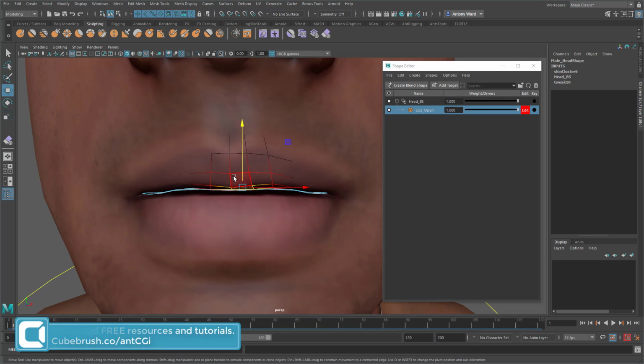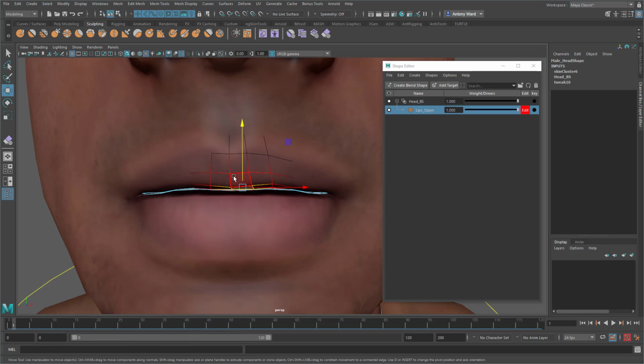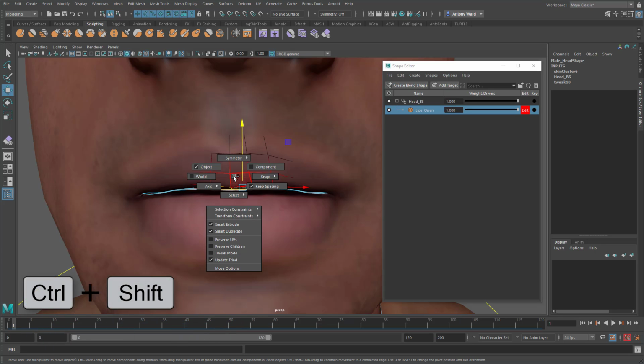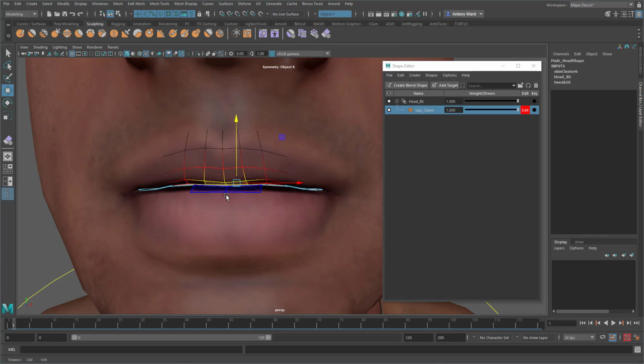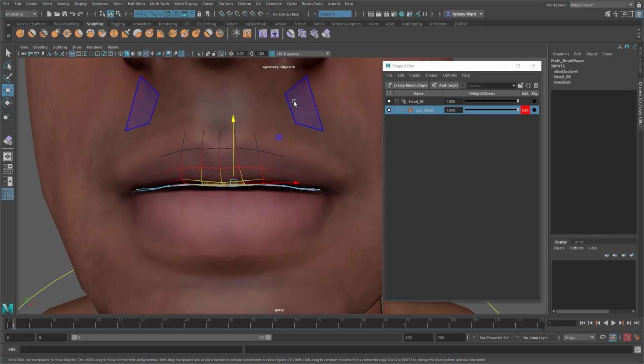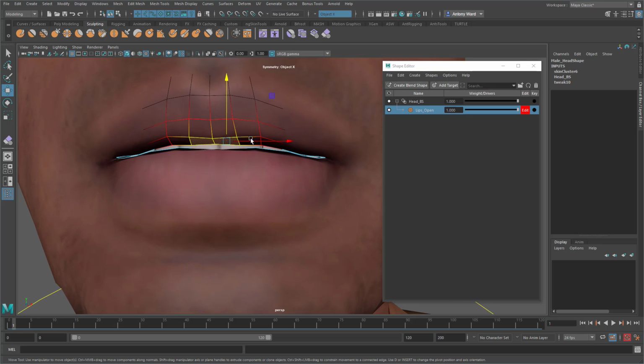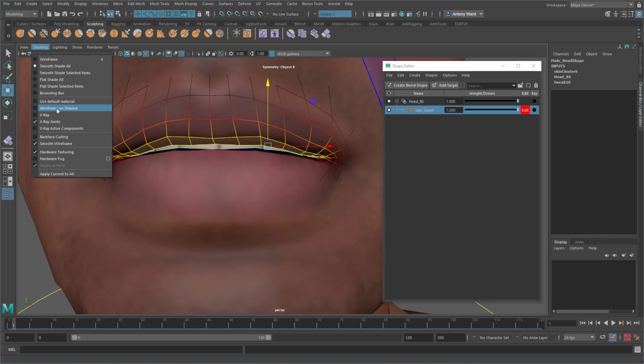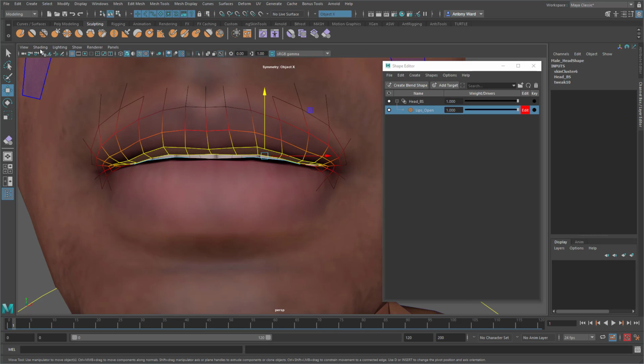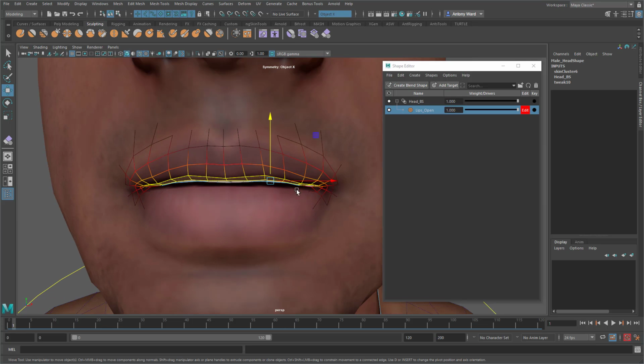We want to edit both sides of the lips at the same time, so let's activate Symmetry. Hold Ctrl and Shift and then right click. Now go to Symmetry and then up again to Symmetry and enable it. As you can see, we now have these blue highlighted faces, indicating that these are symmetrical. So if I work on one side, it will also update on the opposite side. Let's select this line of polygons inside the upper lip. And maybe the line above it too.